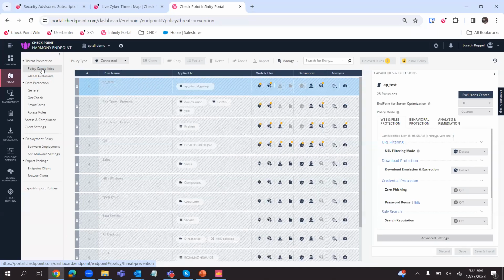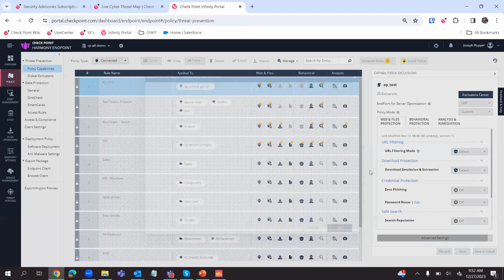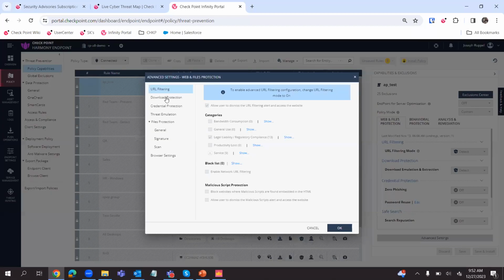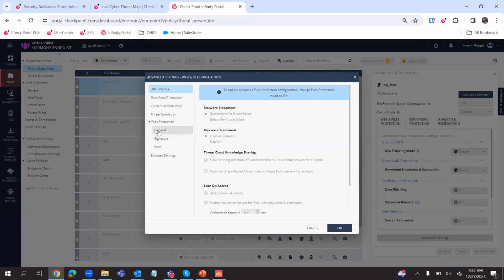again, all your endpoint clients, if they see something new, they're going to check the threat cloud and see if Checkpoint has seen it anywhere. And in the advanced settings, in the policy, if you go to File Protections General, Threat Cloud Knowledge Sharing. And this is grayed out because I have a non-admin account on this particular tenant, but it won't be grayed out on yours.